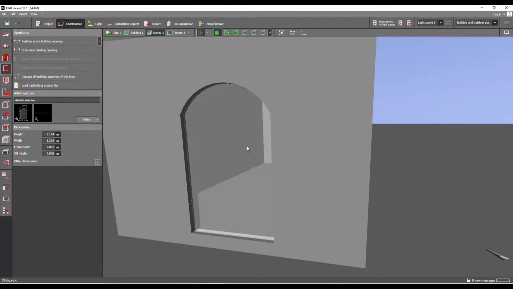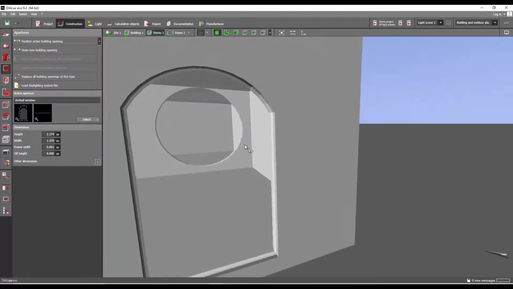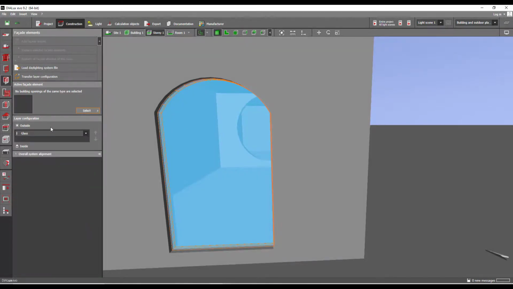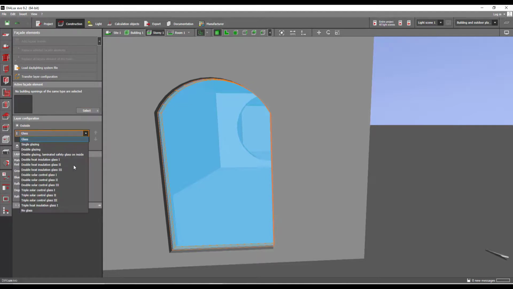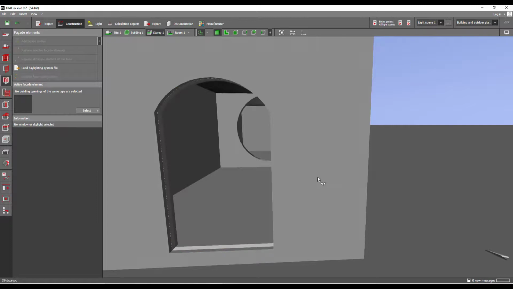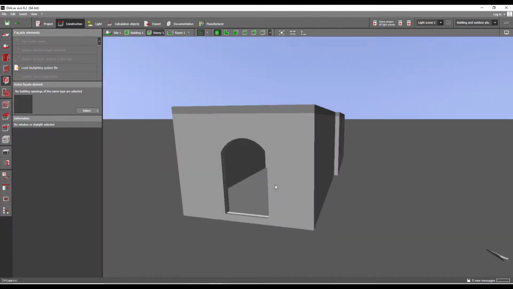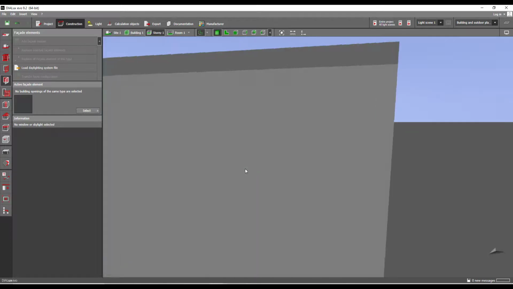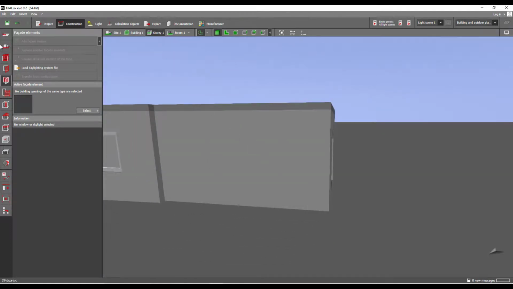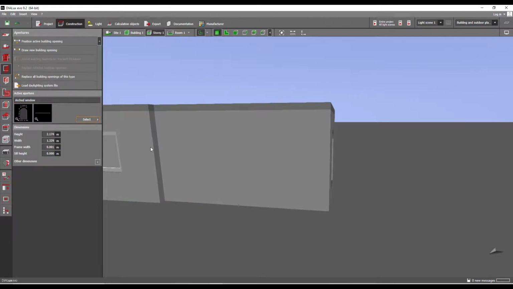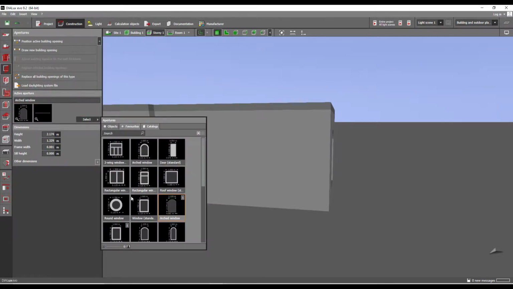The next step is to delete this glass here. And the way to do it is by going to facade elements, and you click on this arrow here, and you go down to no glass, and you have no glass. Same thing for the cut we had here. Okay, not here, here. I will go and pick this window.